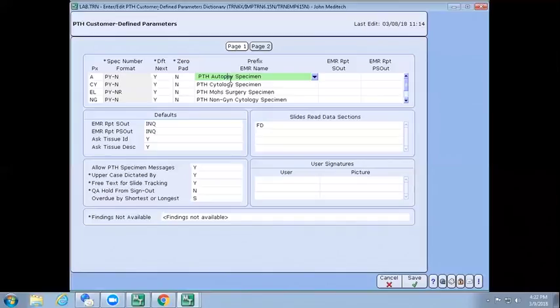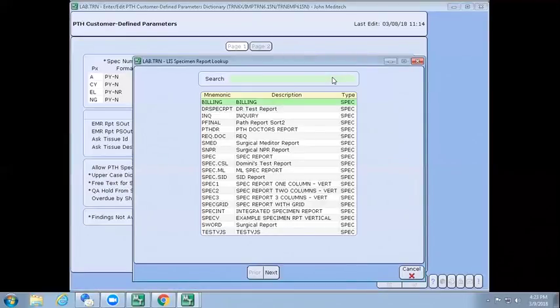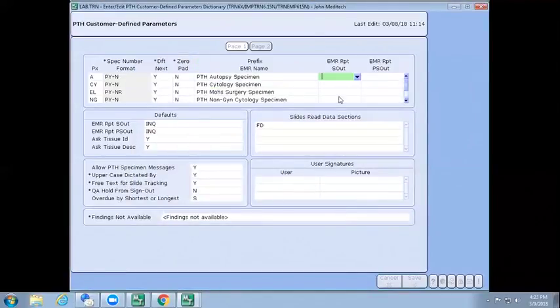Here we can enter prefix names for our department. So you would get a lookup to your available EMR names and associate the correct EMR ID you would like to associate to this department. And then we have a lookup to our LIS report format dictionary again, and you can associate the report you want to use for sign out or preliminary sign out for the specific department. And then you can also set defaults down here for this.